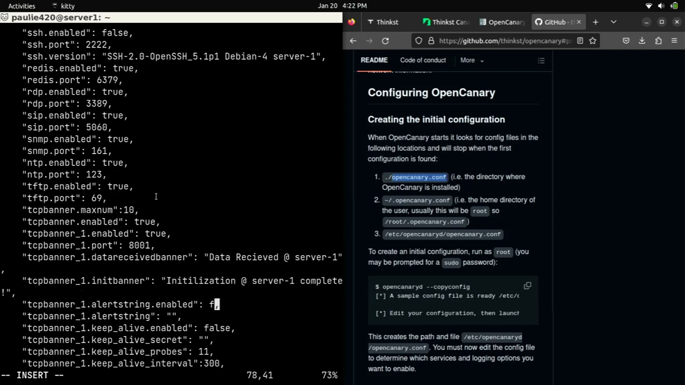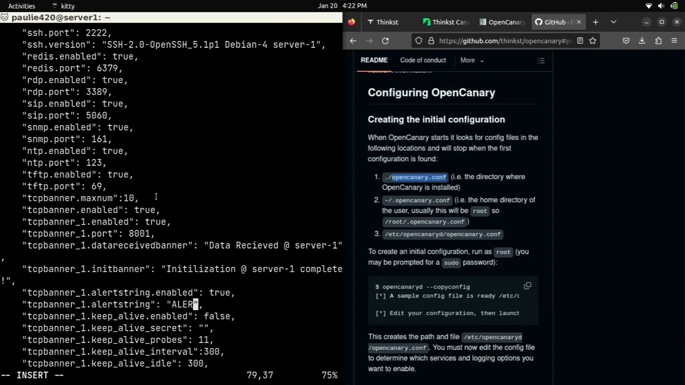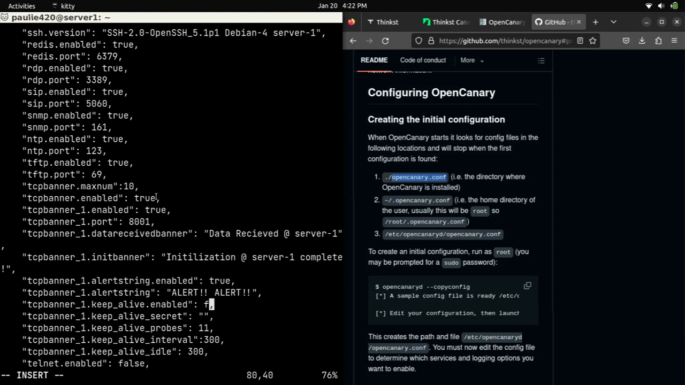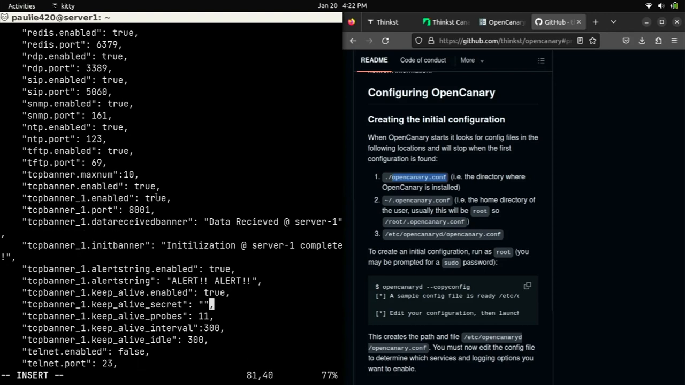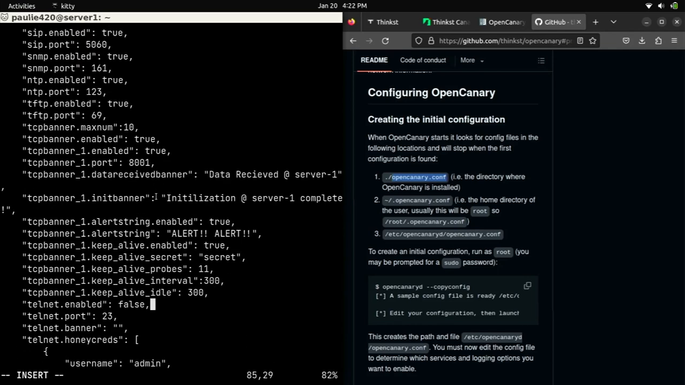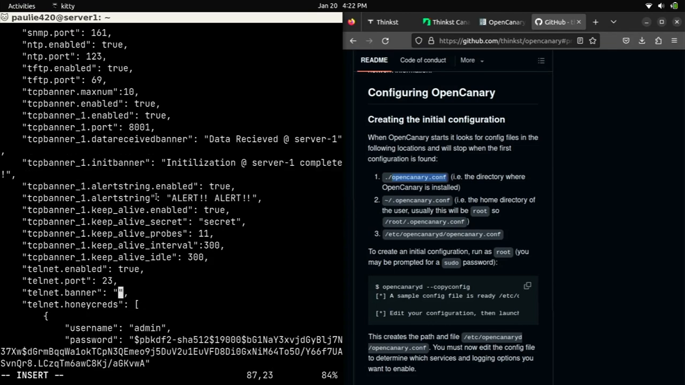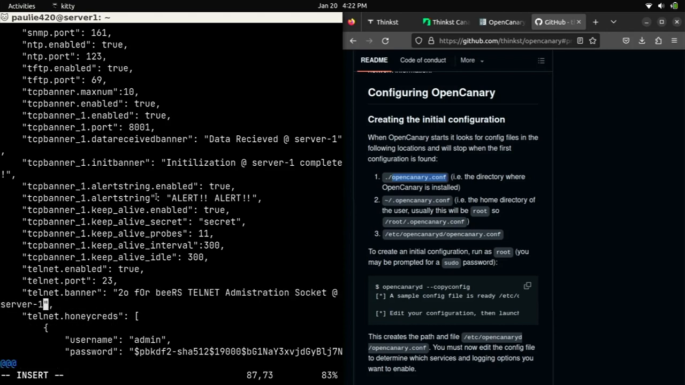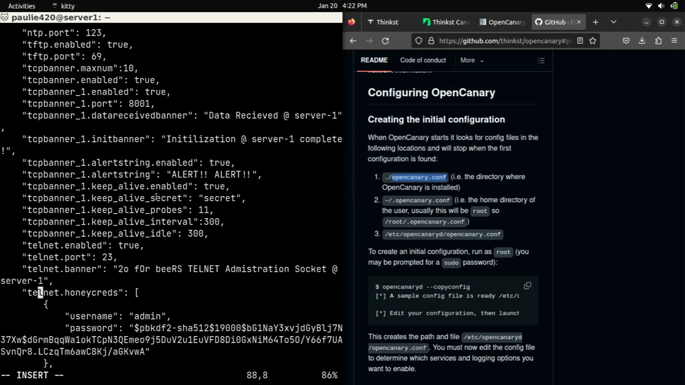Alert string, we'll do alert, alert. Keep alive, we'll let that go. Keep alive secret, we'll set to secret because our passwords don't have to be strong here. You know, we want some telnet. For this, we'll call it the administration socket at server one.